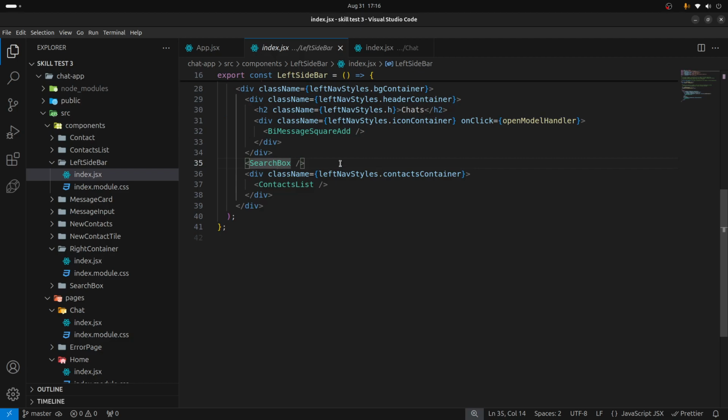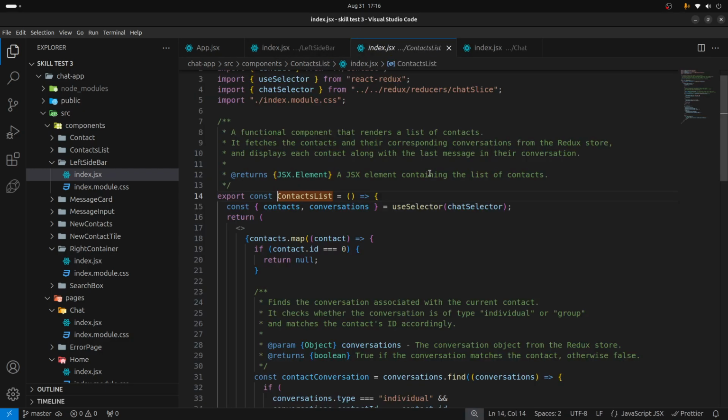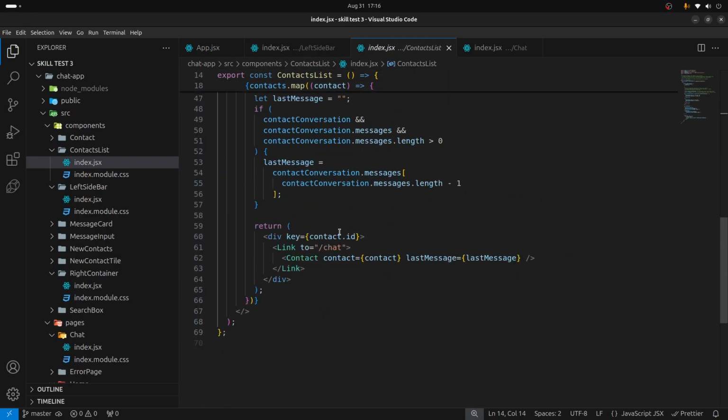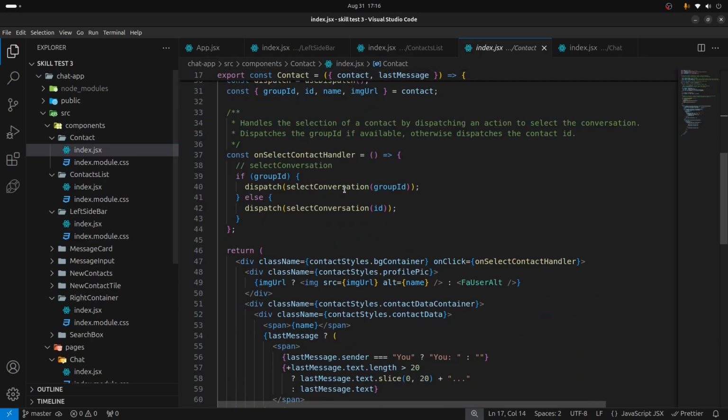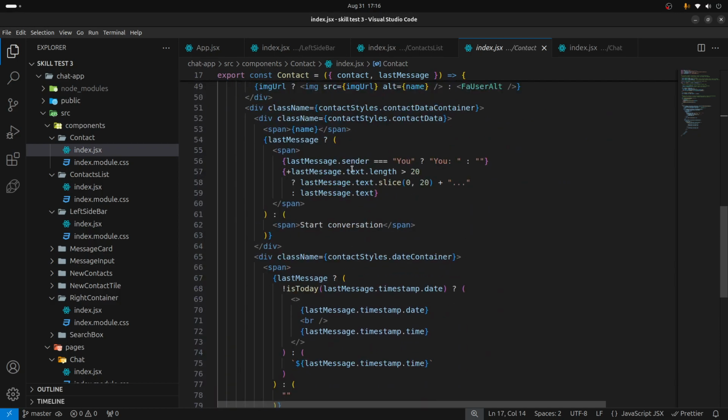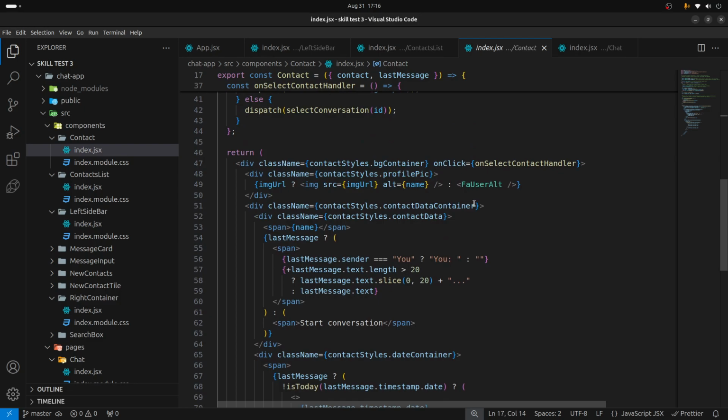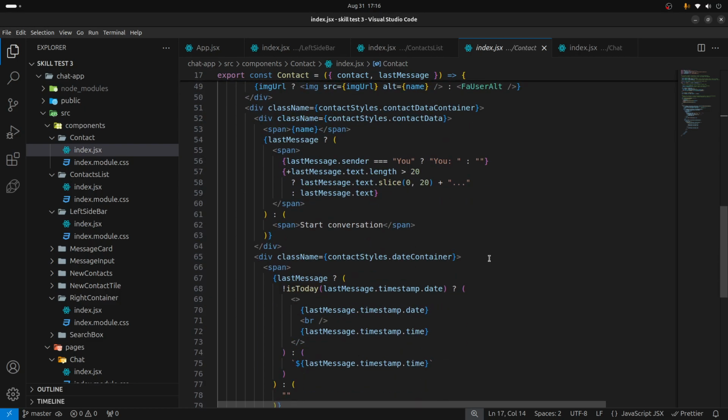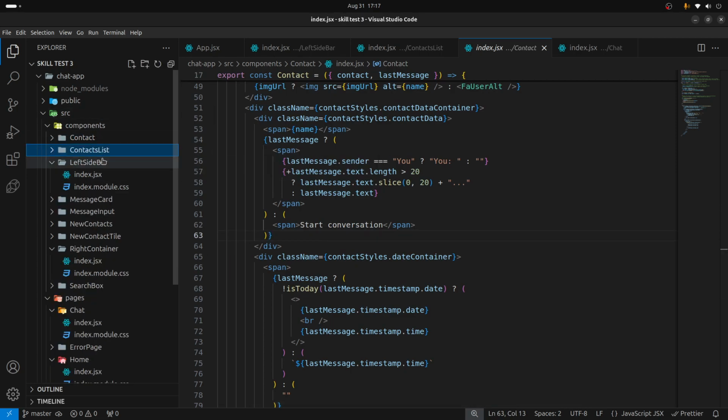There is a search box which will be used for filtering the contacts from the list, and there is a contacts list which renders a list, and each contact will be wrapped with the link tag in order to navigate to the chat by selecting the current conversation. If you go to the contact, it will render the component with the details of the profile UI and a contact title, also a bit of a previous message if available. If the message is not available, it will show a start conversation message over there. And this is the structure of the app.